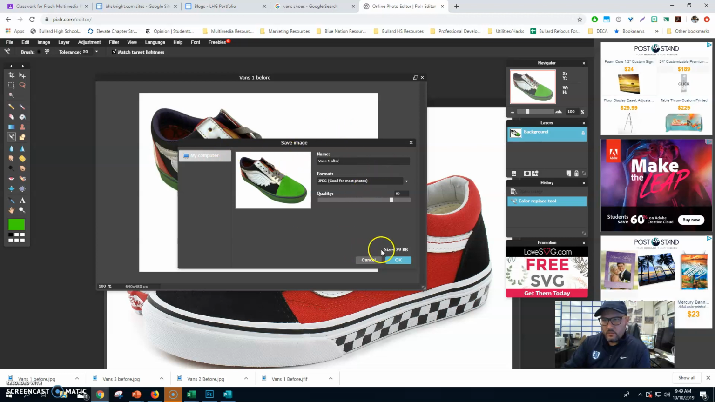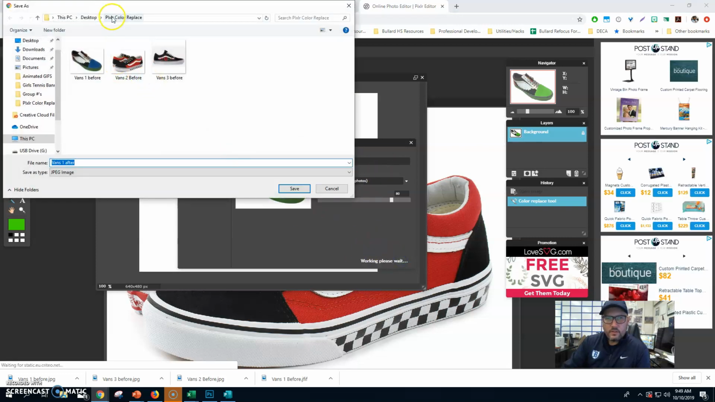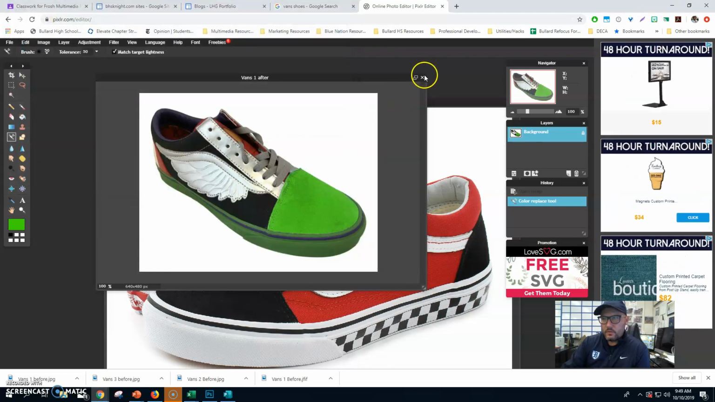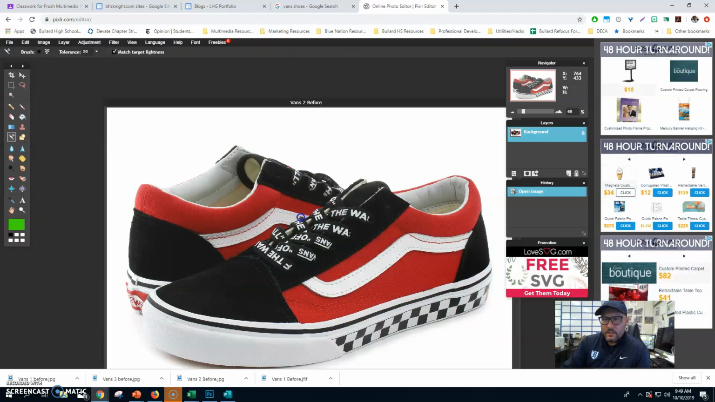Okay, JPEG is good. Boom. Make sure it goes into the same folder. Yes, Vans after, Vans before. Yes, okay. Boom. Done with that one. Don't need to save because I already did.